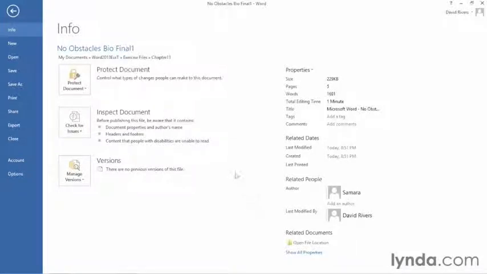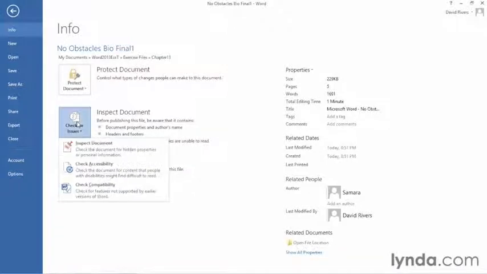Let's go over here to the left-hand side and look at the Inspect Document section here, where we can look through our document properties, headers, footers, content that people with disabilities are unable to read, so check for accessibility. We access all of those options from the Check for Issues button. We'll give it a click, and you can see there are three options here. Inspect Document, where we're going to look for those hidden properties and personal information. There's Accessibility, as well as checking for compatibility if you plan on sharing your documents with people who have older versions of Microsoft Word. Let's begin with Inspect Document.